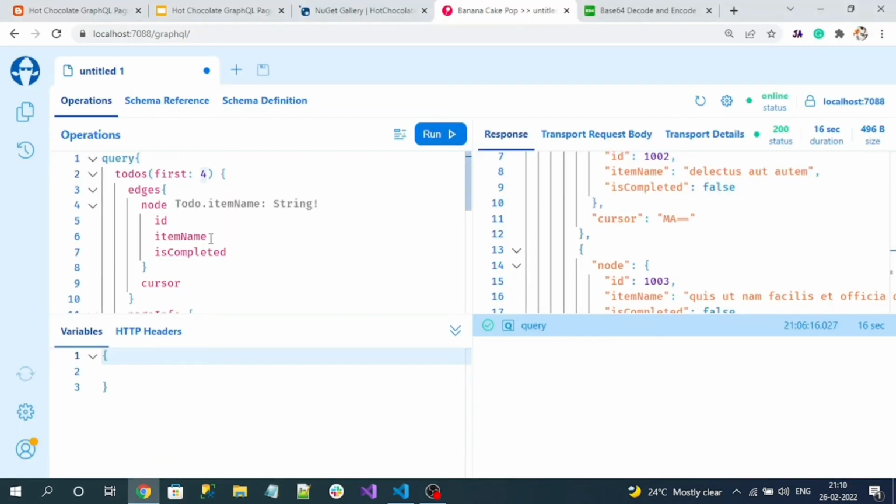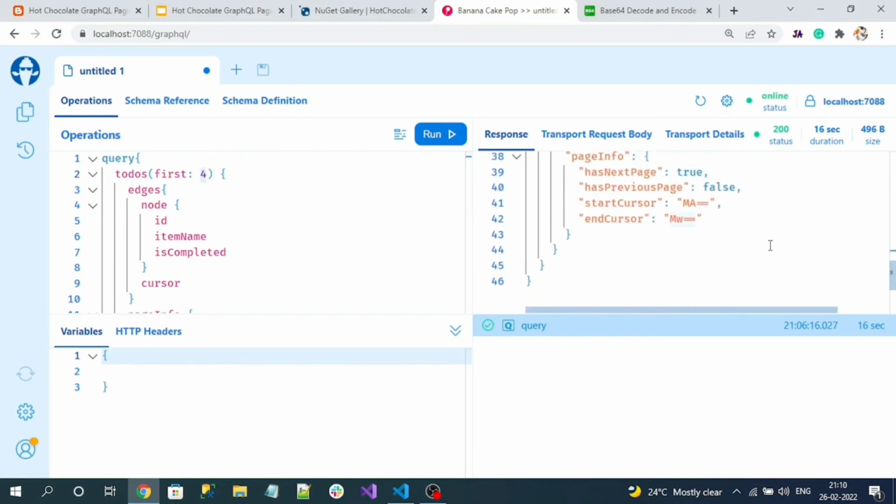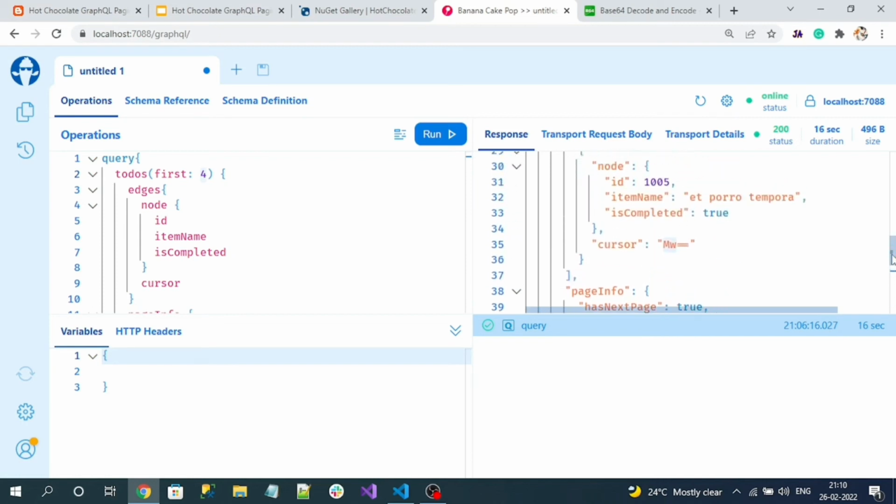Now, if I want the next data, what is the cursor here? MW==, which is nothing but the fifth record. So I want to fetch the next data, meaning after 1005, I want to fetch the data. I want to fetch two records after this cursor.